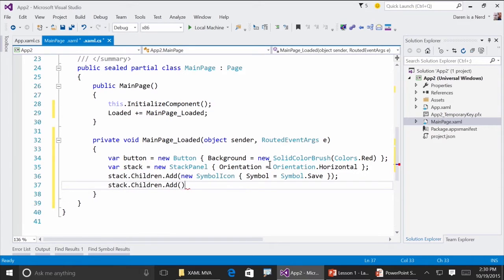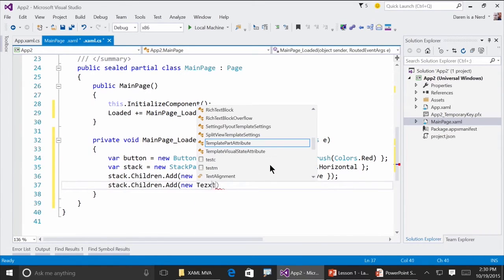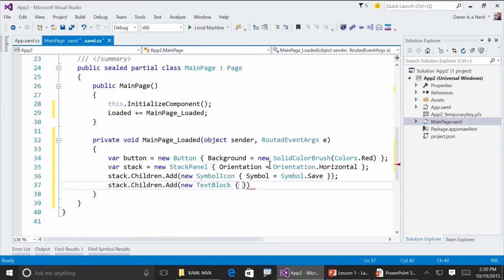Stack.children.add. And we'll do the same thing, this time with a new text block. And now give it a text value of save. But it's a string, so I'll put it in quotes. There we go. It's always useful if your demos compile. All right, so the last thing will be to put the stack panel inside the button. Button.content equals stack panel.